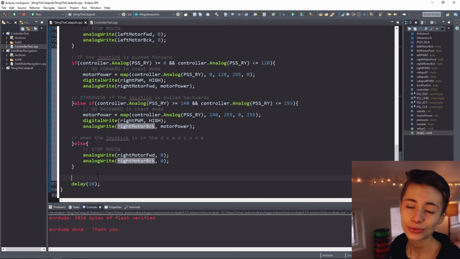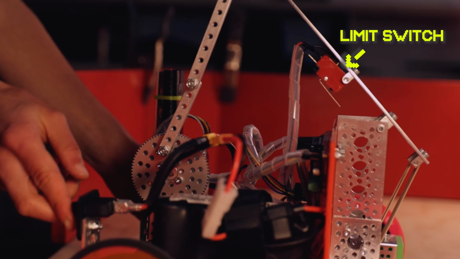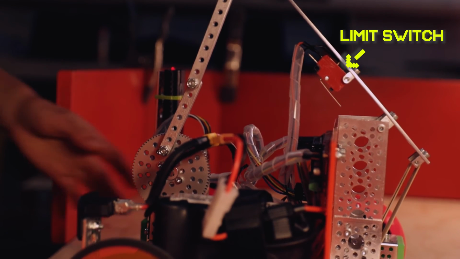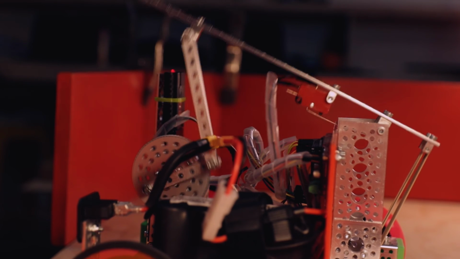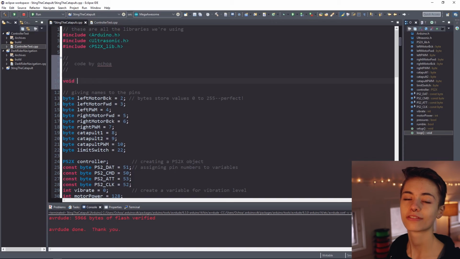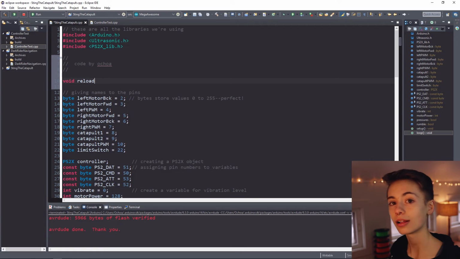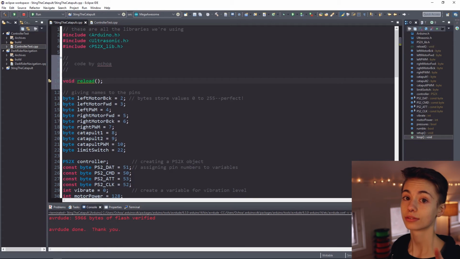Now let's move on to that sweet, sweet catapult. The first thing I want the catapult to do when I run the code is to get itself into a position where I can easily load a boulder into it. Now, conveniently, we're using a limit switch that gets hit right as soon as the catapult gets itself into that position. I'm gonna make a function for reloading, and I'm gonna call it, you guessed it, reload.